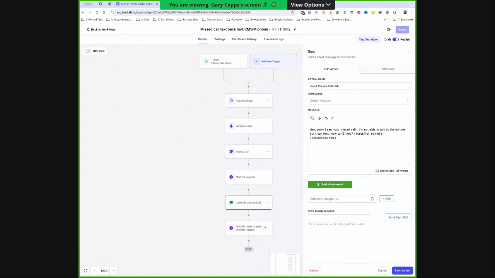It says, hey, sorry I missed your call. Not able to talk at the moment, but I can text, how can I help? And then if you've assigned a user, it will have the username and the location. Obviously, you could adjust this to whatever you want it to be.